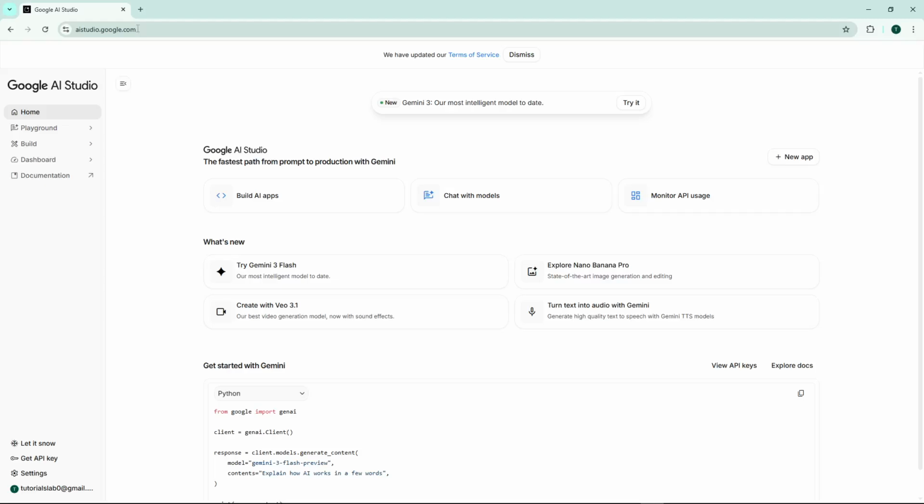Today, I'm going to teach you how to delete your Google AI Studio account. If you've decided you no longer need access to Google's AI development tools, removing your account is a straightforward process that I'll walk you through step by step.